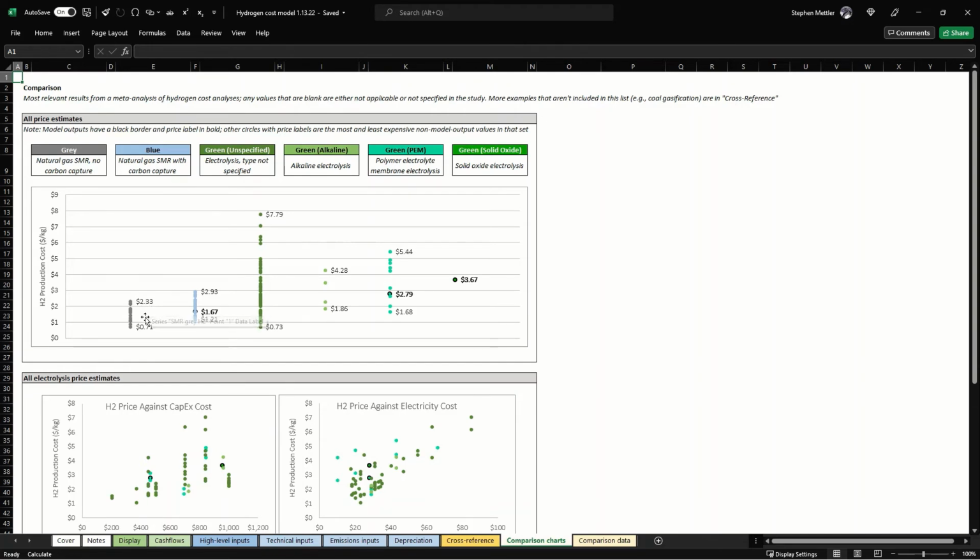This is the most expensive result. This is the least expensive result. And all of these regular dots are from studies, and the outputs of the models are shown with a bold cost and a bold black border. So as you can see, against all these studies, blue hydrogen is coming out, and the model is coming out, on the lower end of this range.